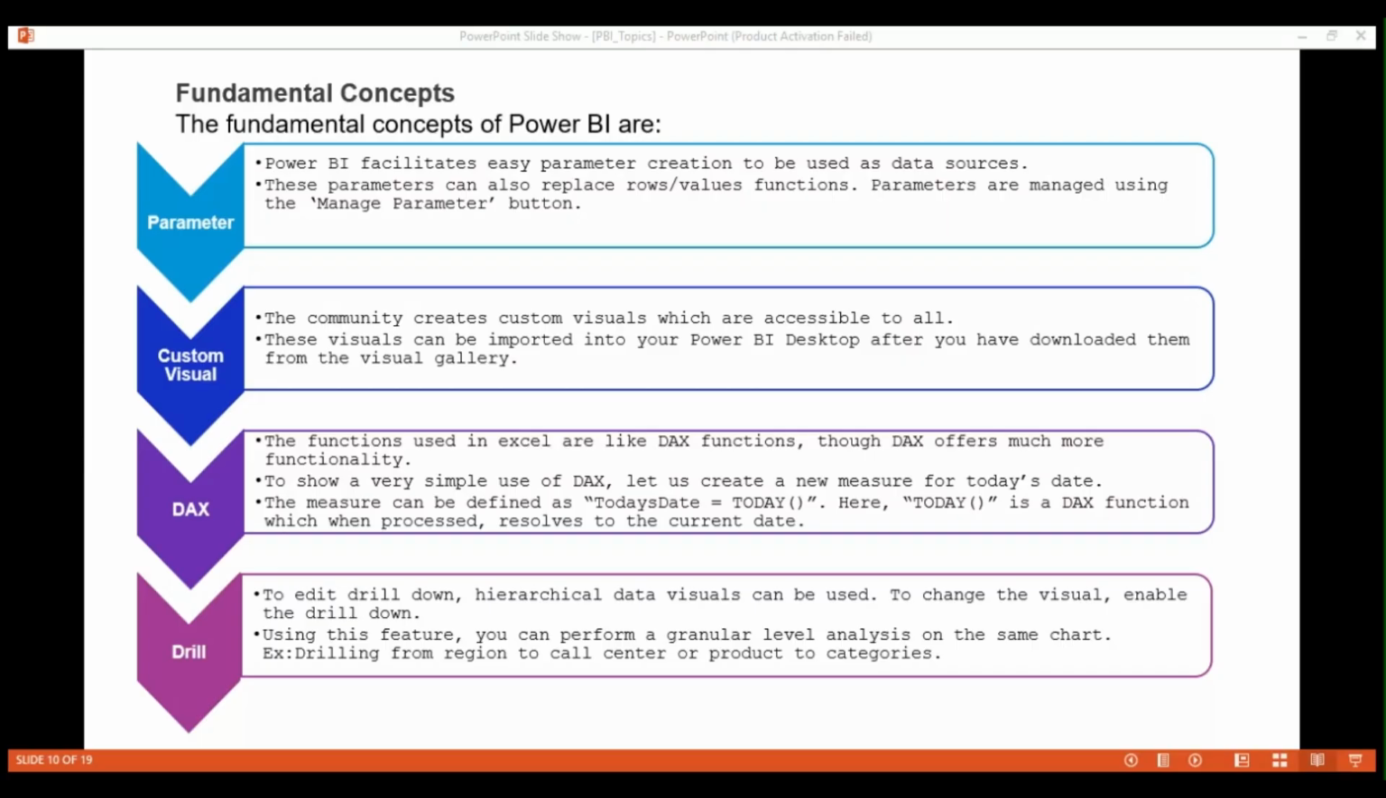What is drill? To enable drill down, hierarchical data visuals can be used. To change the visual, enable the drill down. Using this feature, you can perform a granular level analysis on the same chart.